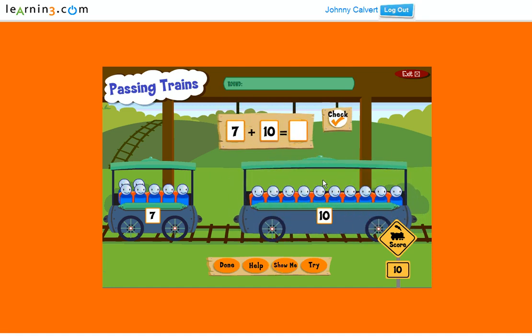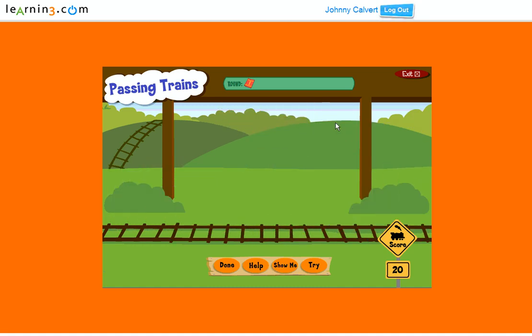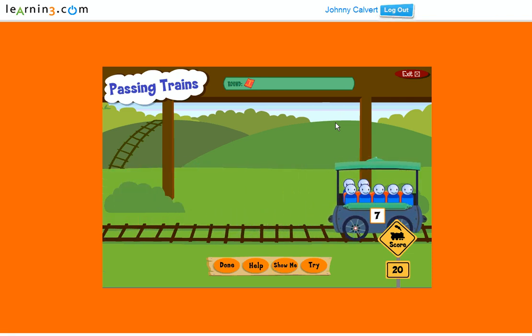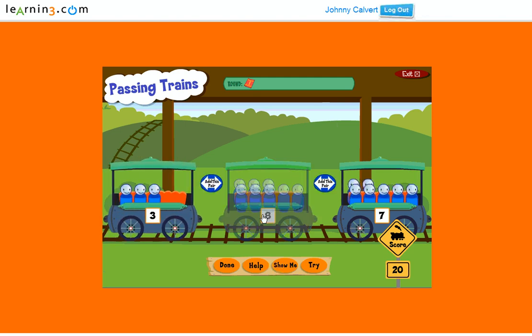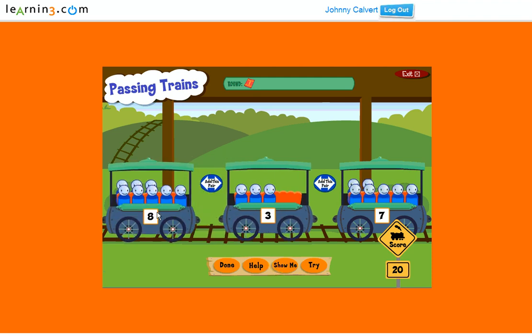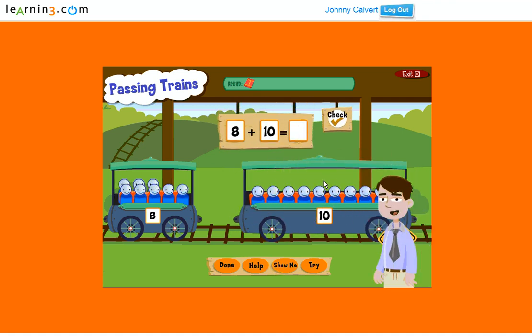Outstanding job! To add three numbers together, you first added two numbers to get a partial sum. Now add the partial sum together with the third number to get the total number of passengers in the three cars. You rock! Outstanding job! Type the total number of passengers into the box in the addition sentence, then click check.